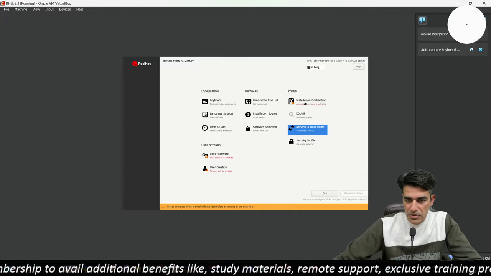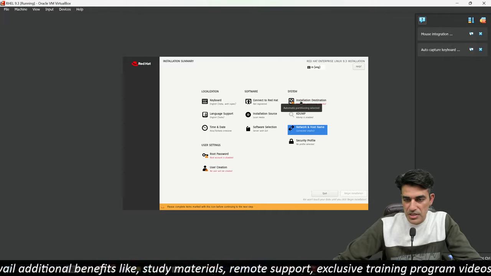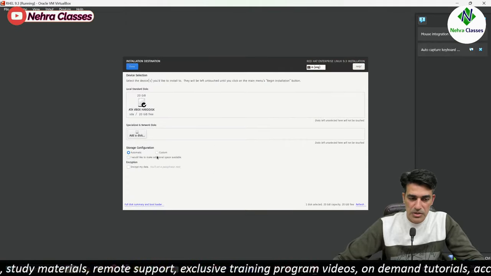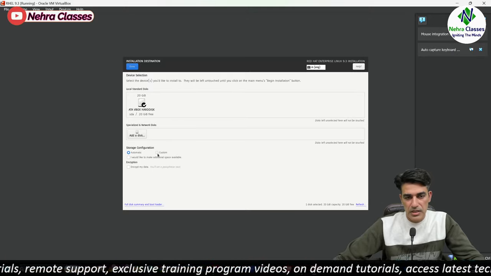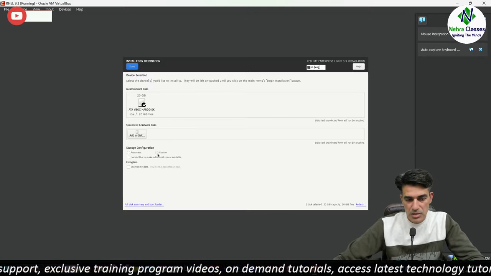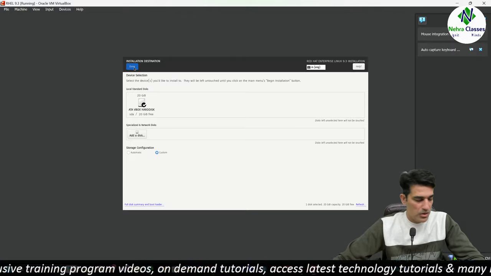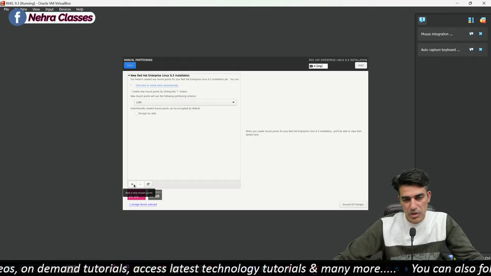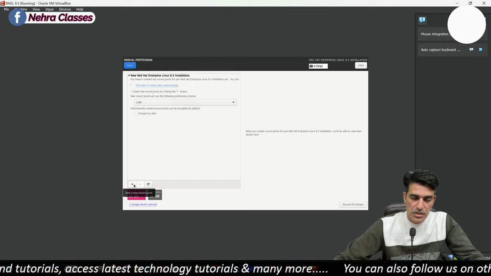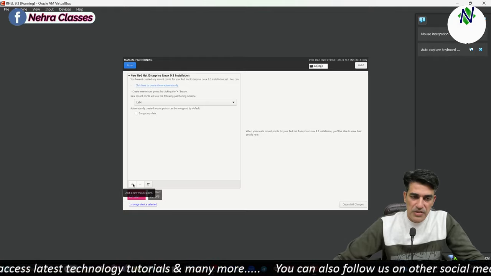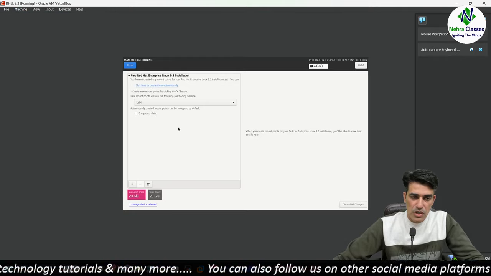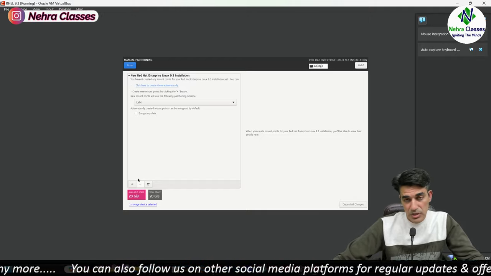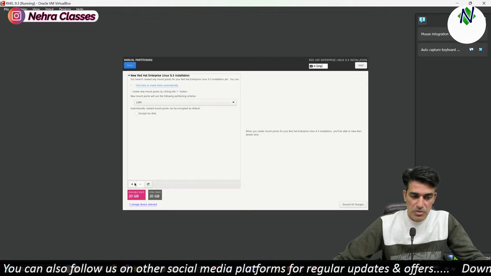Now we will go to this option, installation destination. Here either you can go for the automatic option, or if you want to create the partitions manually, you can go for the custom option. Select custom, click on done, and then you can manually create the mount points or the partitions. In the previous session, I showed you how you can create them automatically, but this time I will show you how you can create these mount points manually.